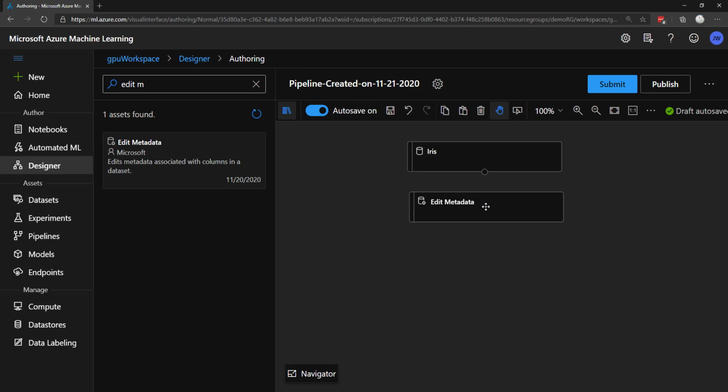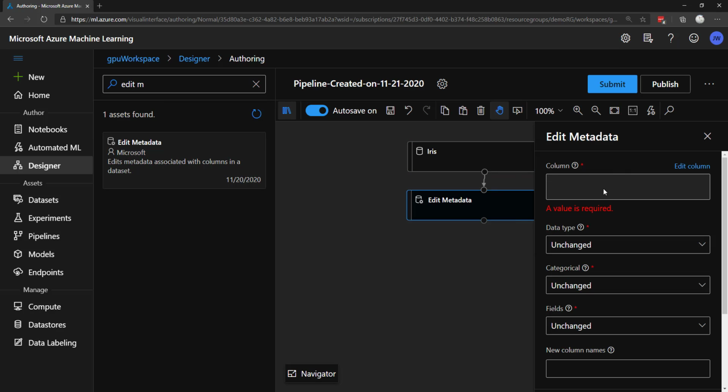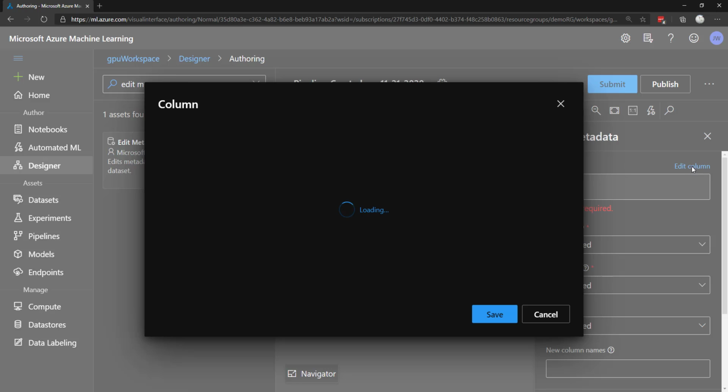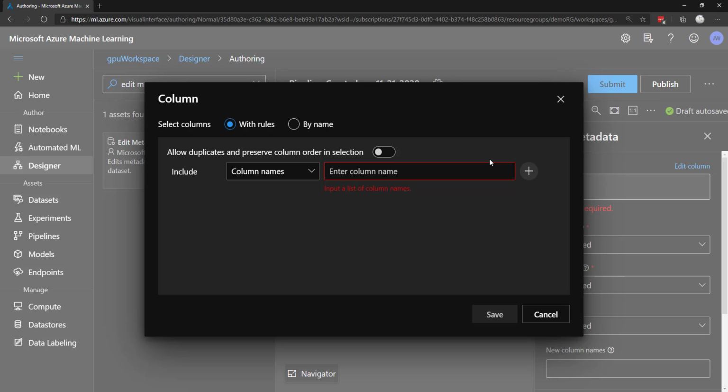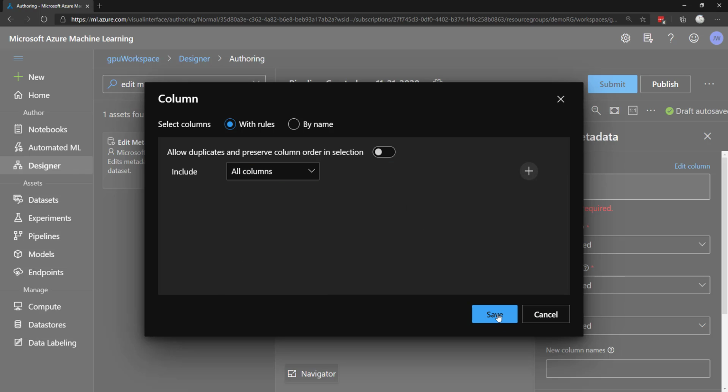We'll drag and drop that over, and we need to connect these in here. And in here, it tells us what columns we need to use, so what columns we want to use as this edit metadata input. I can just click all columns here instead of doing it one by one.